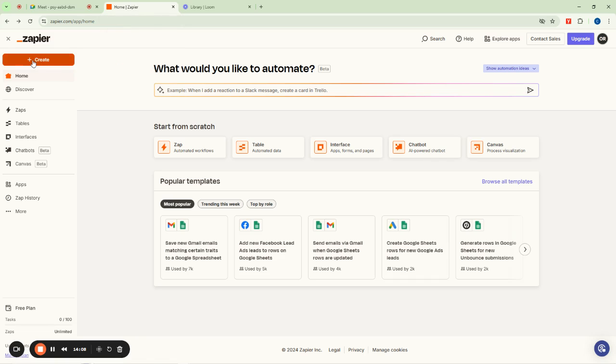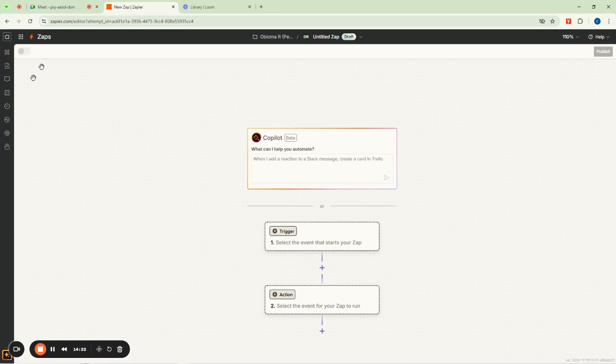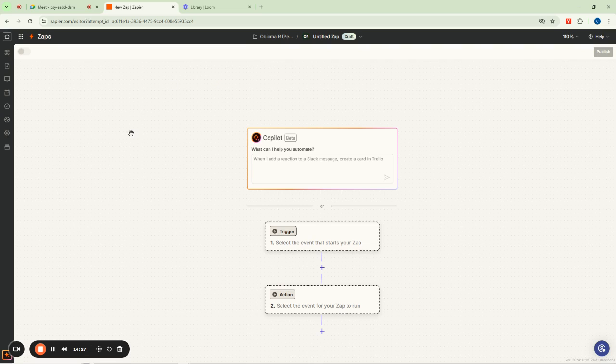Now let us create a new Zap, and when you click on create, you'll be able to see Zap, tables, interface, chatbot, and canvas. So we're interested in Zaps. Now that we are here, please. So Zapier is what? That platform that bridges together.